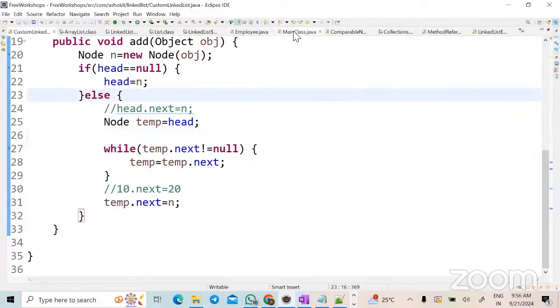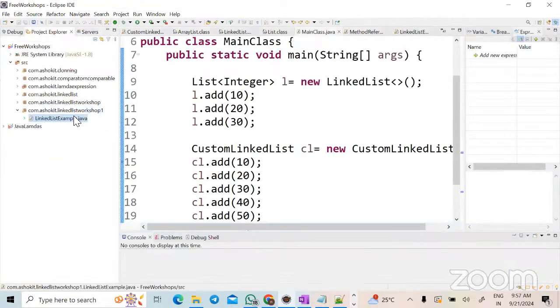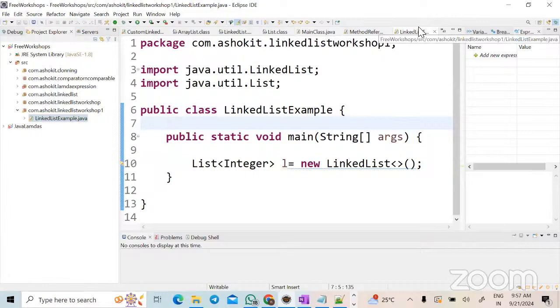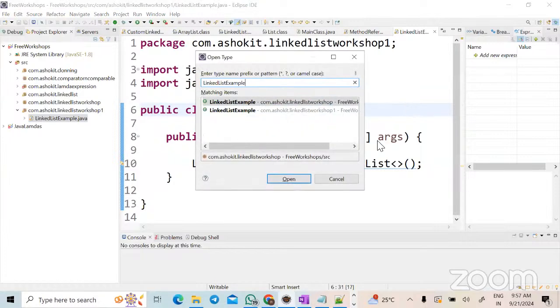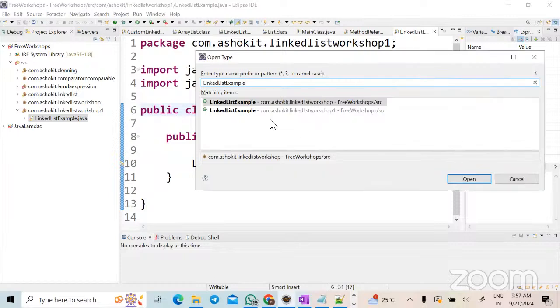Sir, can we convert our own .class file? Yes, you can see anything. So now LinkedListExample.java. Do you see any compilation errors here? No. You can even open your own class file also. See, now do you see? With the LinkedListExample, it is showing you two. Look at here, right? That means it's a .class file, right?